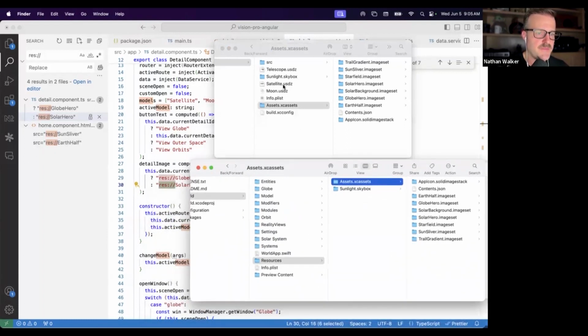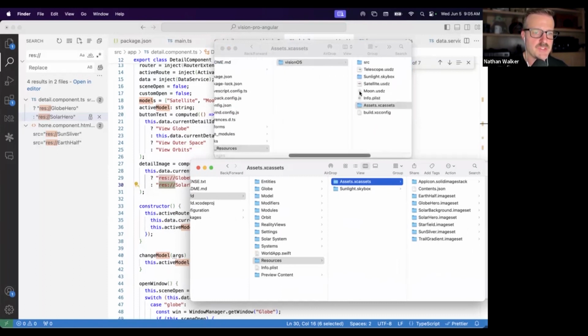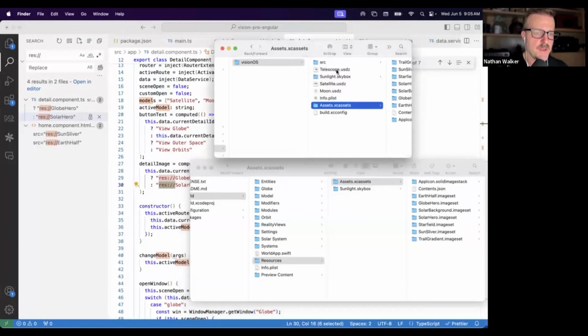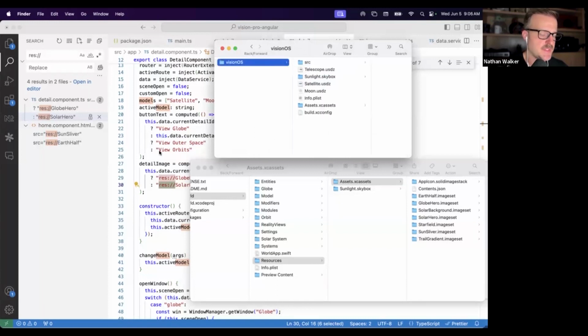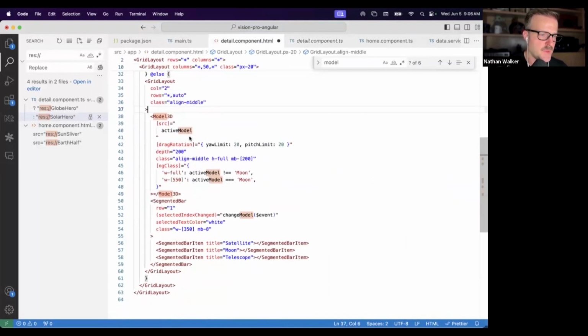The USDZ files you can see are just directly in the resources. So app resources, VisionOS, we've got satellite, we have telescope here. These can be used as literal names inside Model 3D. So if we go back to detail here, this is bound to active model. Active model changes based on the view we're looking at.